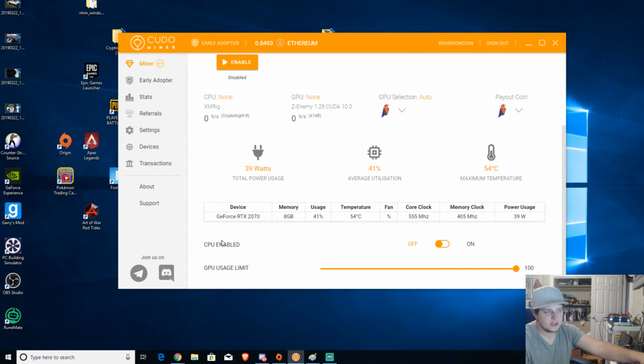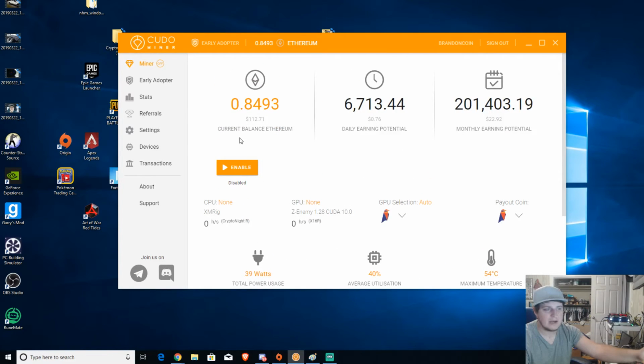I just go ahead and turn off the CPU enabled, and then I have an RTX 2070, and I'm able to watch TV, hang out with my friends, and still use it. Now, when the CPU is on and mining on the CPU, it slows the system down significantly. So now you're mining, your payout coin is Ethereum. Let's go into that and make sure you guys understand how to do that.